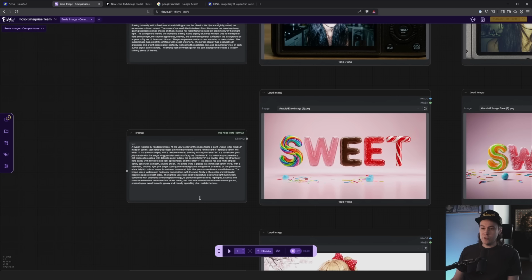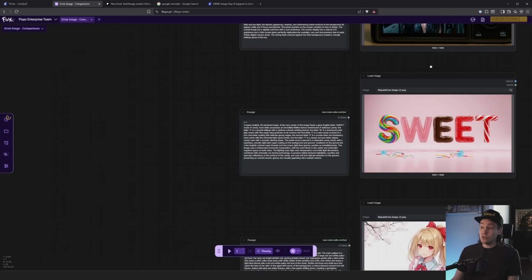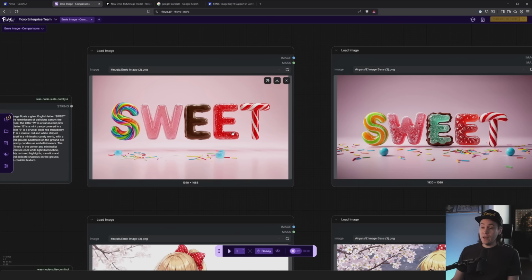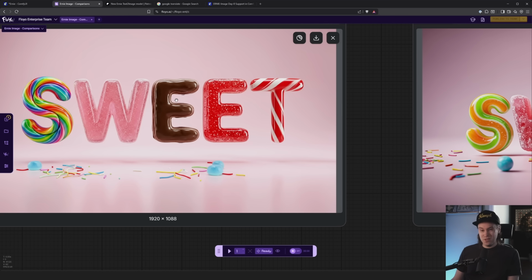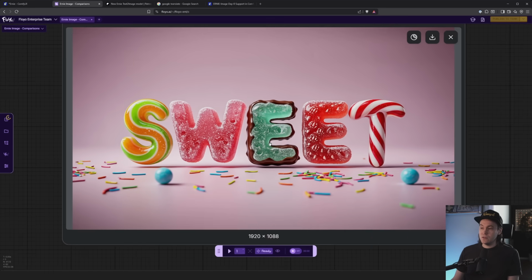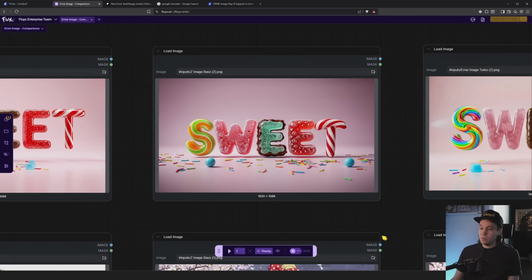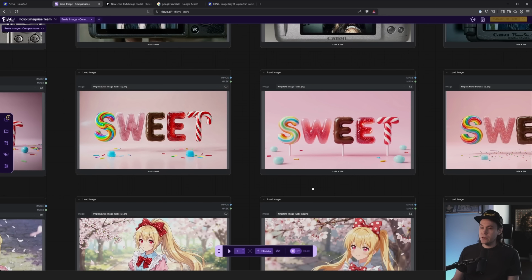So let's check the first E from the prompt. E is a mint candy covered in rich chocolate coating with delicate glossy edges. And the second E is crystal clear red. So, okay, they're kind of both doing it because it's chocolate covered, so you could potentially not see the mint. But in this one, it's partly covering, and you see whatever this mint thing is. And then we have some polka thing at the end. For the cherry we're dropping a little bit of the T here.